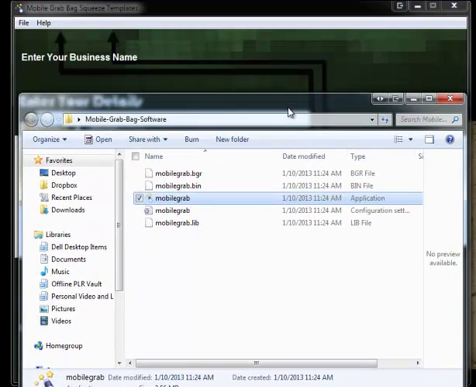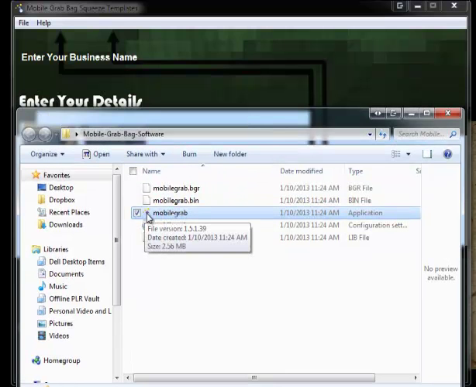Otherwise, if you open up the file that will install on your desktop, there will be an executable file, a .exe file that you can install, and it'll make a nice little icon right there on your desktop. But if you don't want that, that's understandable. Just go ahead and click the mobile grab. The icon is right there, and it says mobile grab. It's an application file. It may be the only one you see.